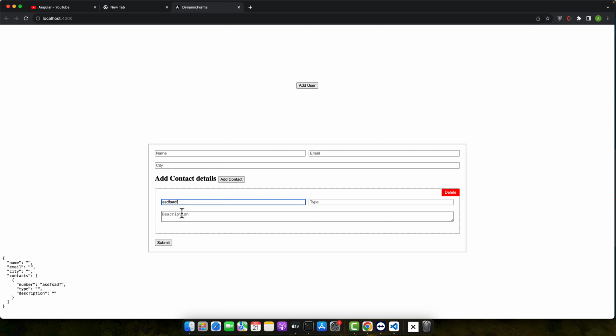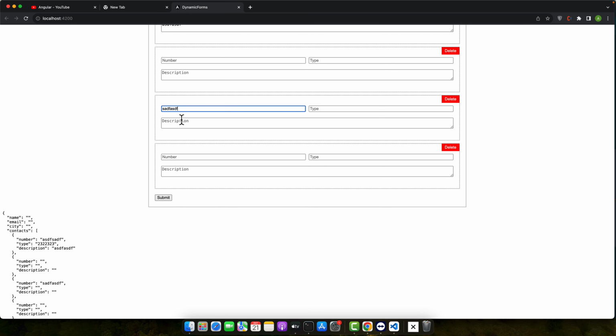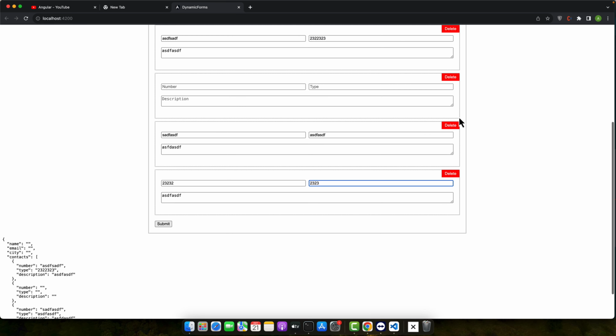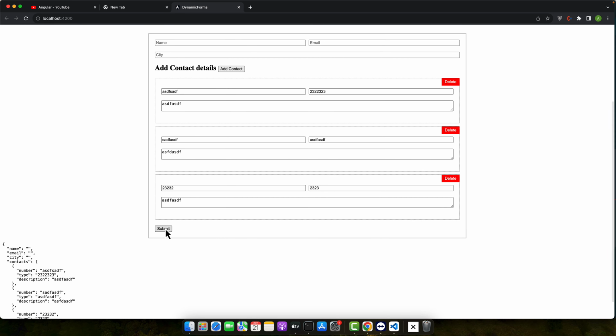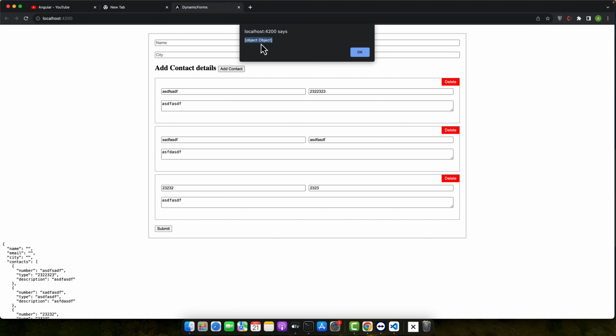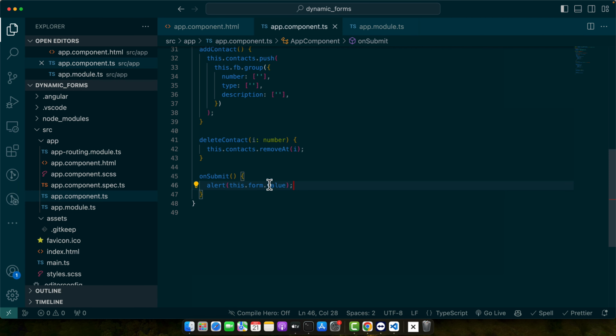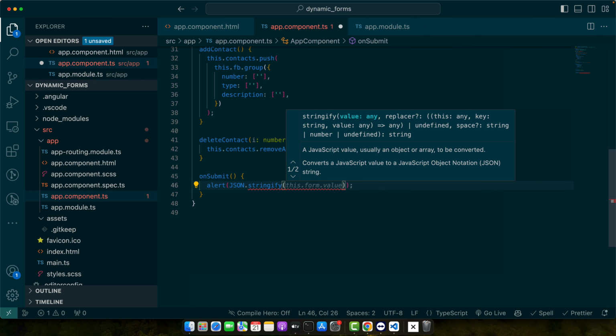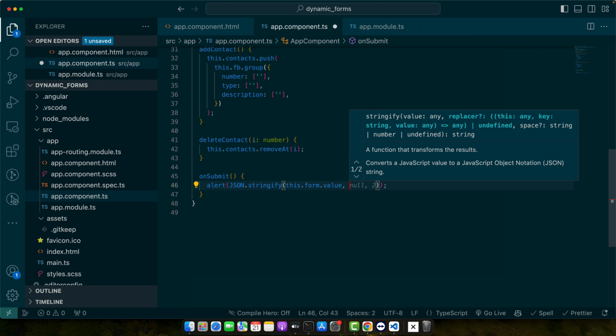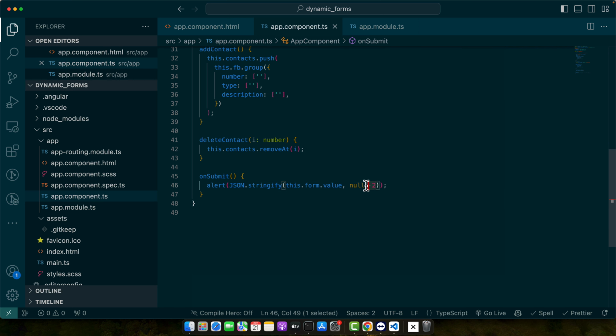Now let's add some data here in the type, add multiple contacts. And now I'm going to hit the submit button, and you can see we have the data, but this is an object. We have to convert it into a string, JSON.stringify form value, null, 2. So I added these 2 parameters just to format the indentation, but other than that, this is the value object, and we are converting it into a JSON string.